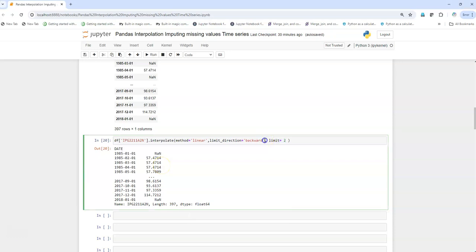So let me just do that, and I'll remove this limit, and instead of backward I keep both, and in this way I get all the values imputed.